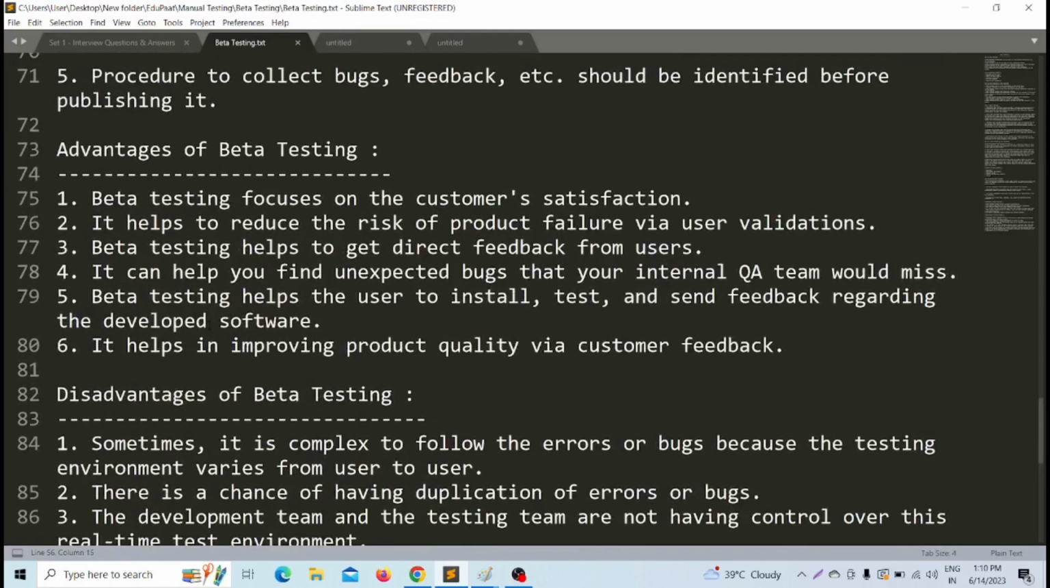Now, the next one is the advantages of beta testing. What are the advantages we have for beta testing? Beta testing obviously focuses on customer satisfaction, right? Beta testing helps to reduce the risk of product failure via user validation. I've already discussed this point previously. Beta testing also helps to get direct feedback from the user. That is the biggest advantage of beta testing, because we are getting the feedback from the real user.